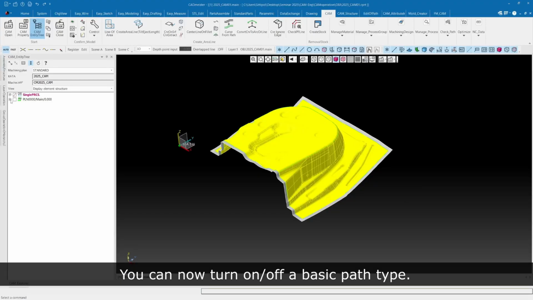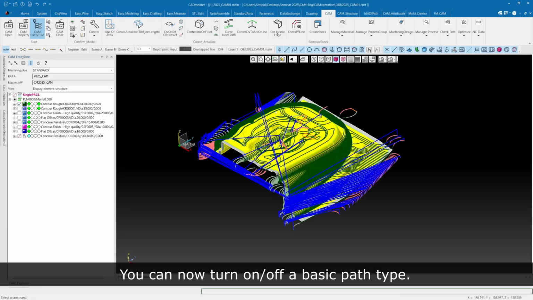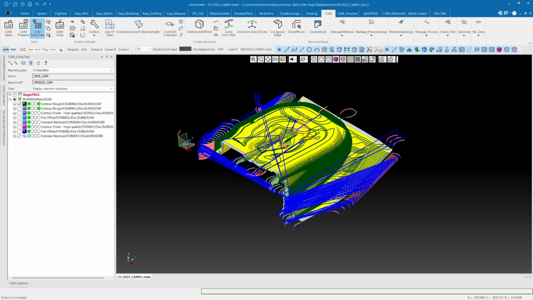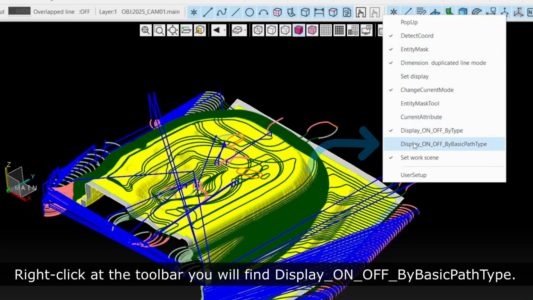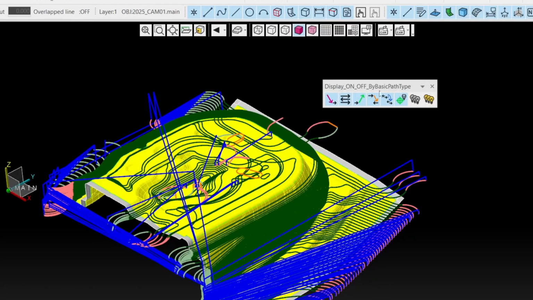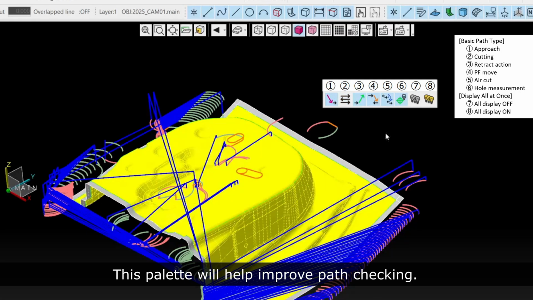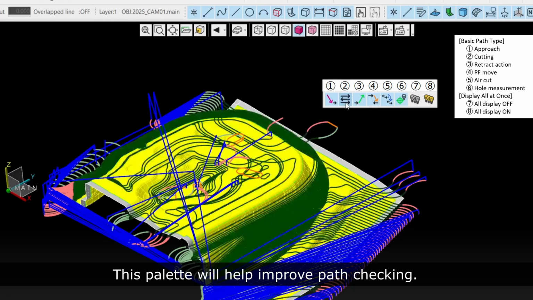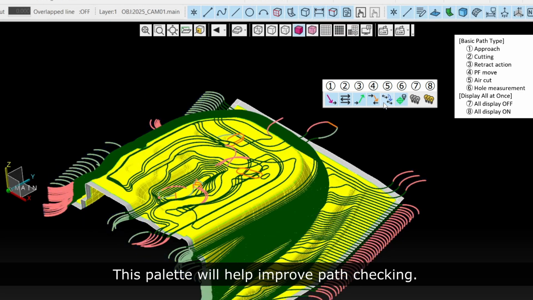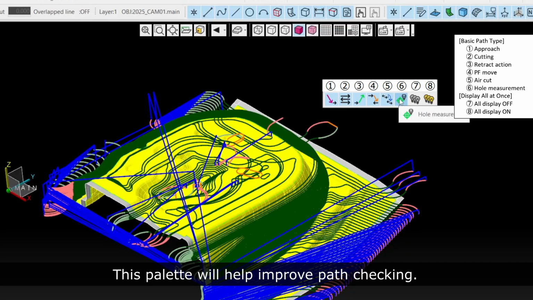The fourth topic in CAM operation, Display On-Off by Basic Path Type. With this function, you can turn the display of each basic path type on or off individually. To access this feature, right-click on the toolbar, and you will find the Display On-Off by Basic Path Type option in the menu. When you open this palette, you can easily control the visibility of different path types, which makes it much easier when checking or reviewing toolpaths. This function improves path verification by allowing you to focus on specific toolpaths while temporarily hiding the others, making the checking process more efficient.